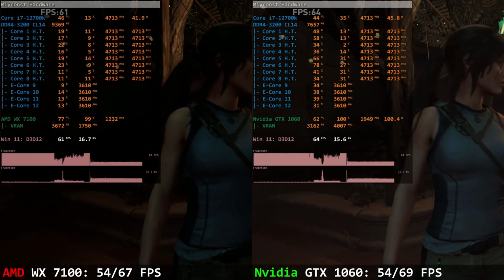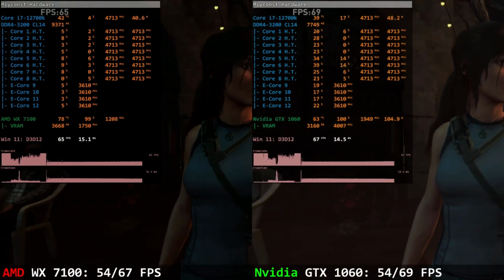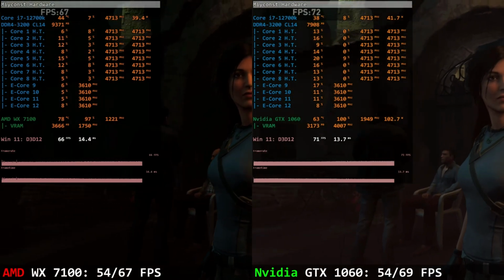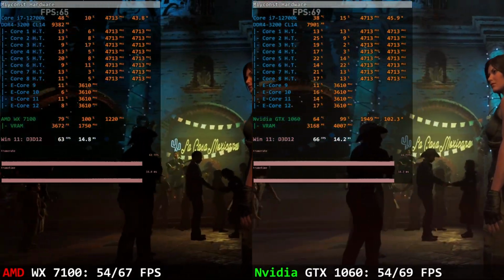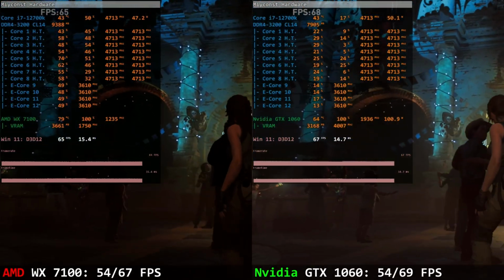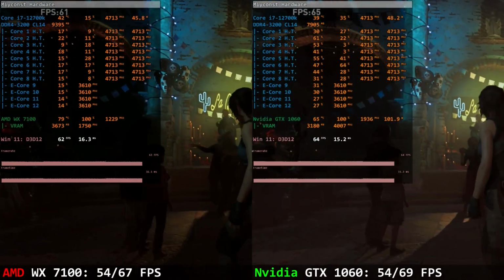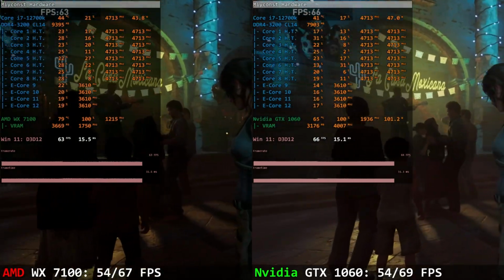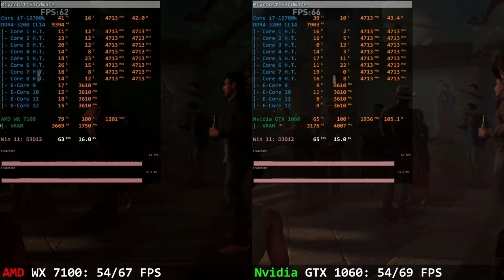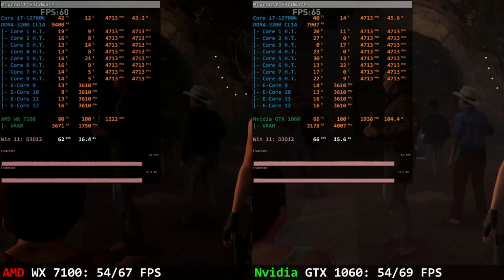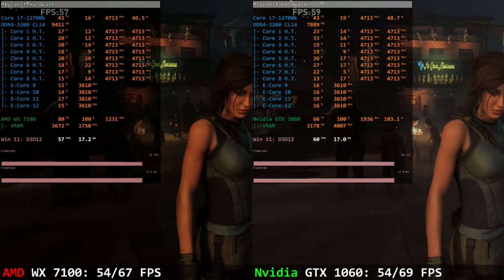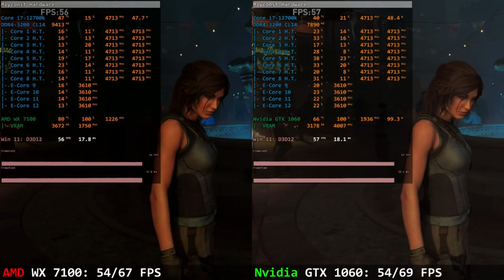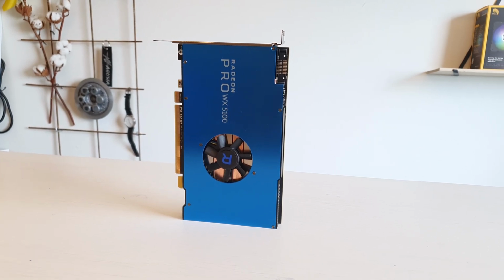The last tested game for this test will be Shadow of the Tomb Raider. Even though the game is rather old, it is still very demanding. And here, WX7100 again delivers almost the same performance as GTX 1060. I really didn't expect it, but the WX7100 shows us 54 and 67 FPS, while GTX 1060 delivers 54 and 69 FPS.